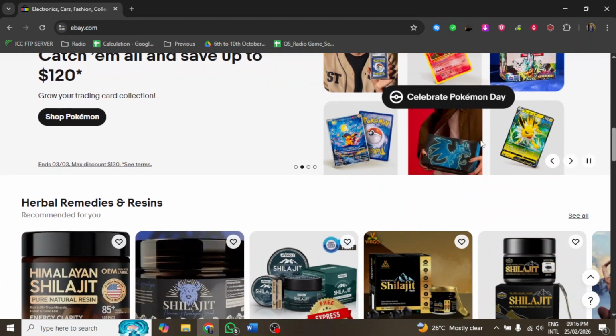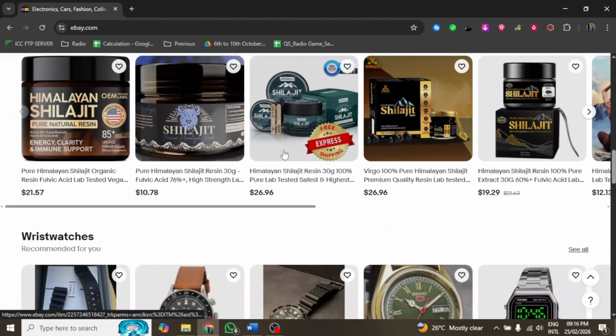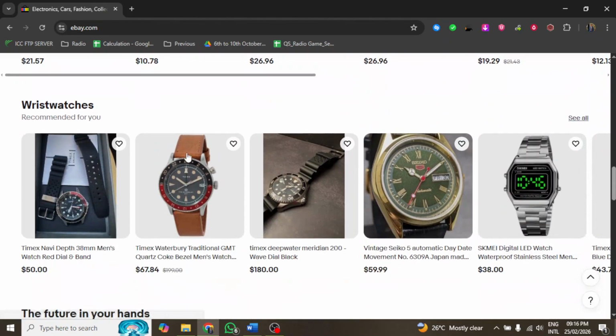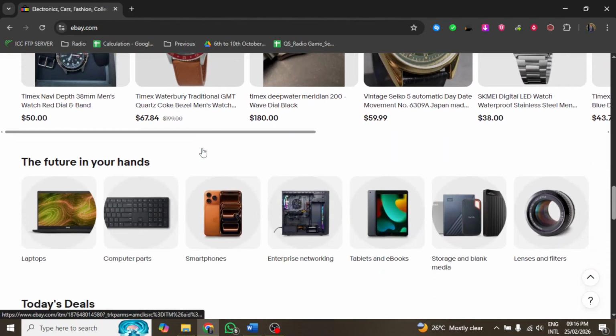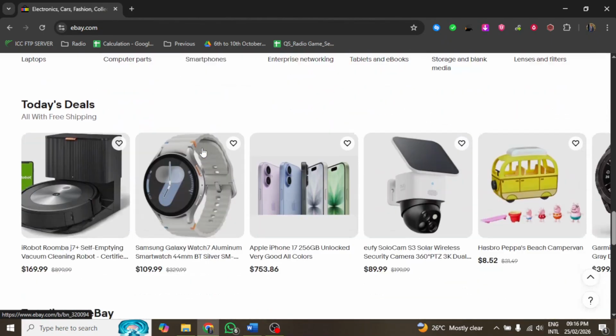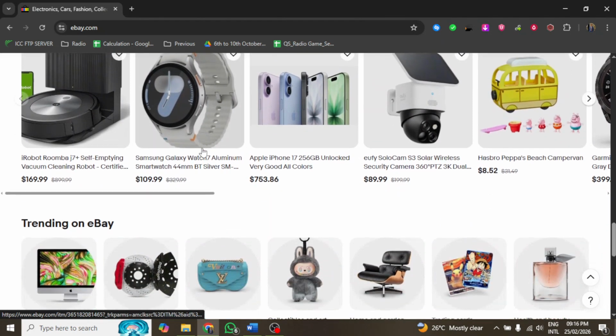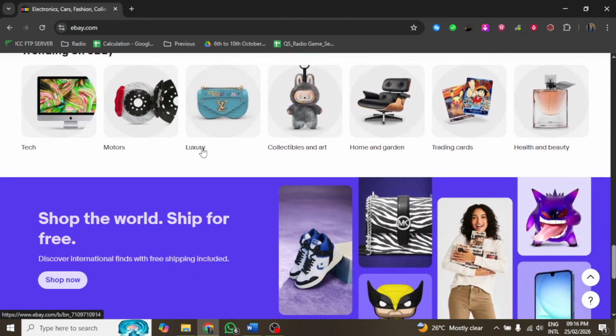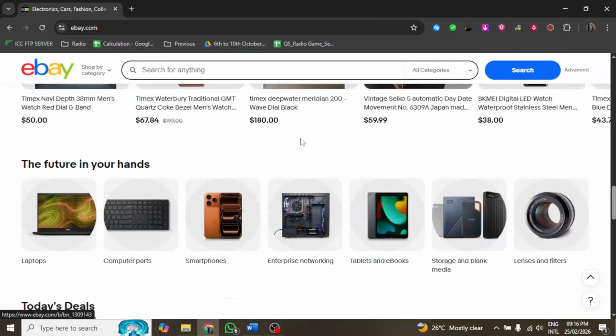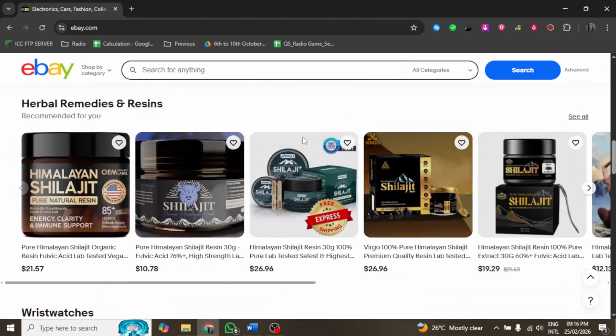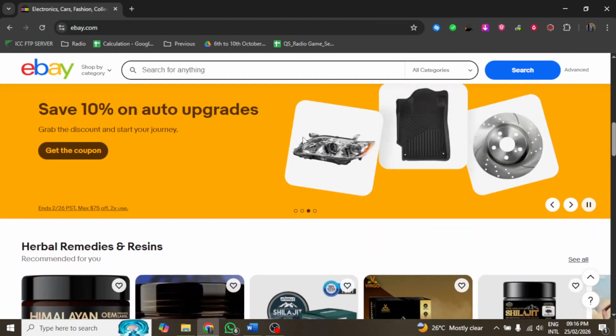Begin by signing in to your eBay account. If you do not have an account, you will need to create one. Once you are signed in, use the search bar at the top of the eBay homepage to find the item you wish to purchase. After entering your search term, press the Enter key or click the magnifying glass icon to view the results. Once the search results appear, browse through the listings.